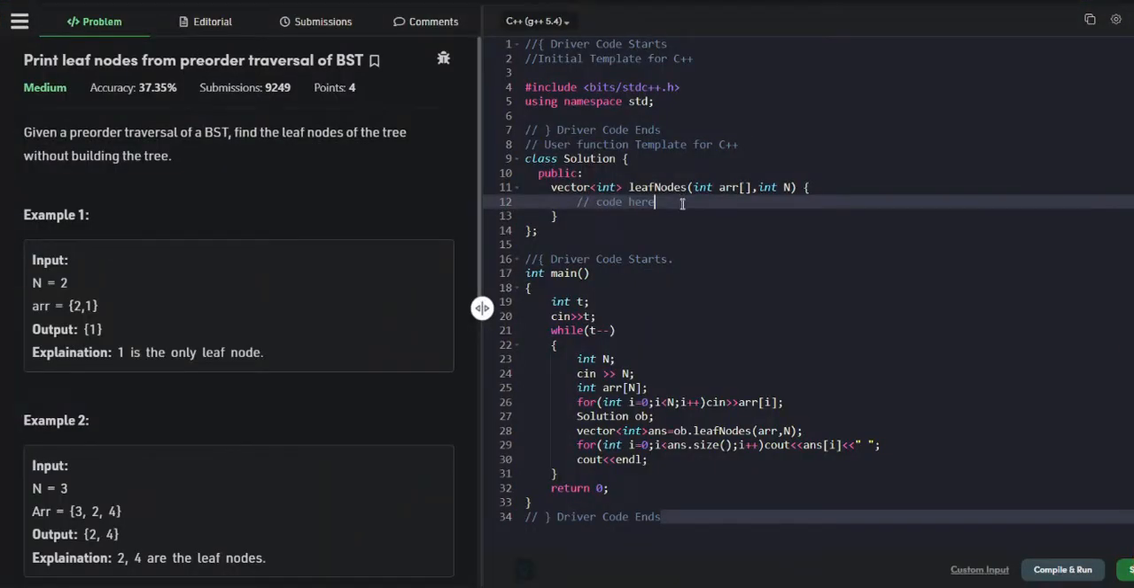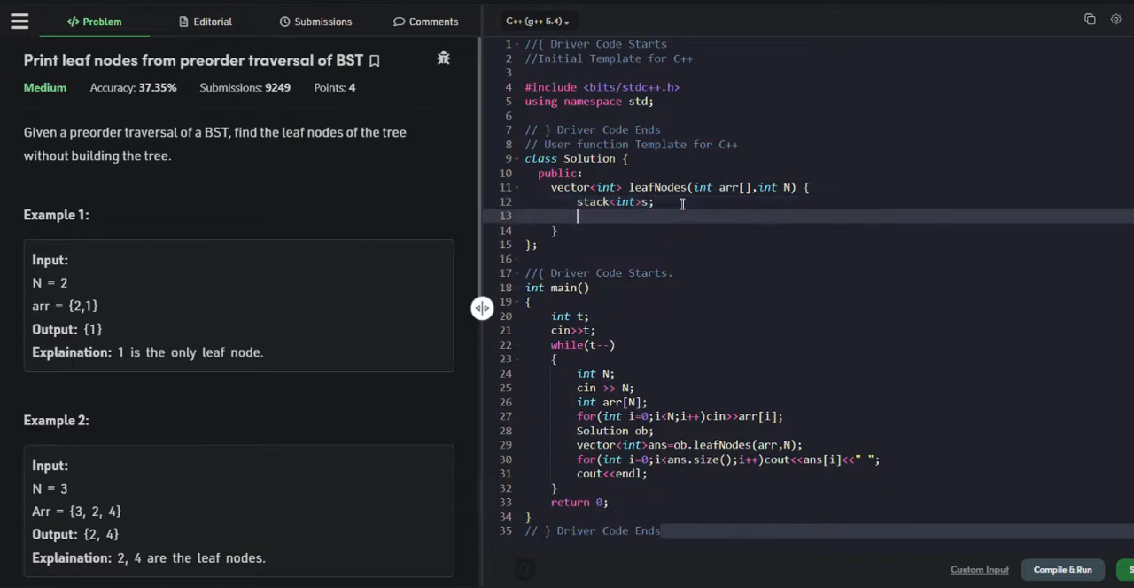So first of all, we need a stack, right? So I can just create a stack. Let's call it S. And now we need to start iterating our pre-order traversal. Since the last element of pre-order traversal is always a leaf node, I am going to just iterate till before the last element, right? And I can push the last element manually after that.